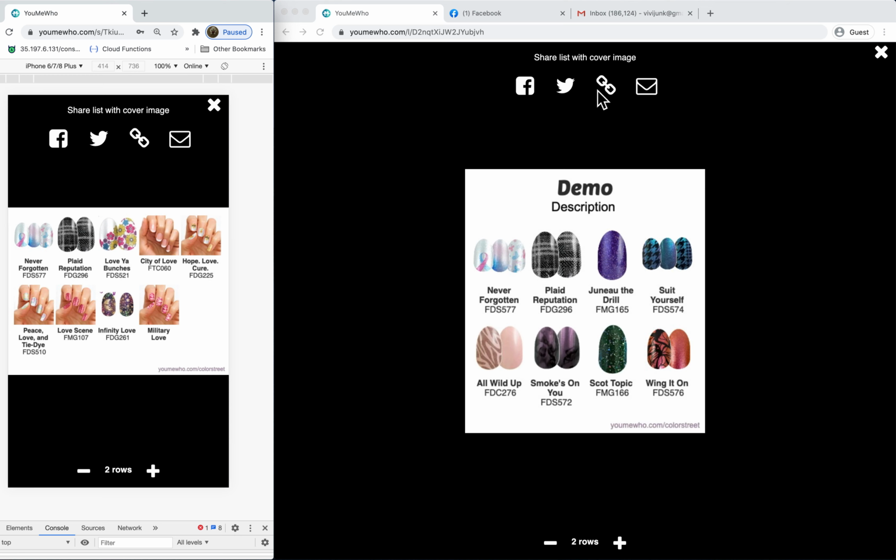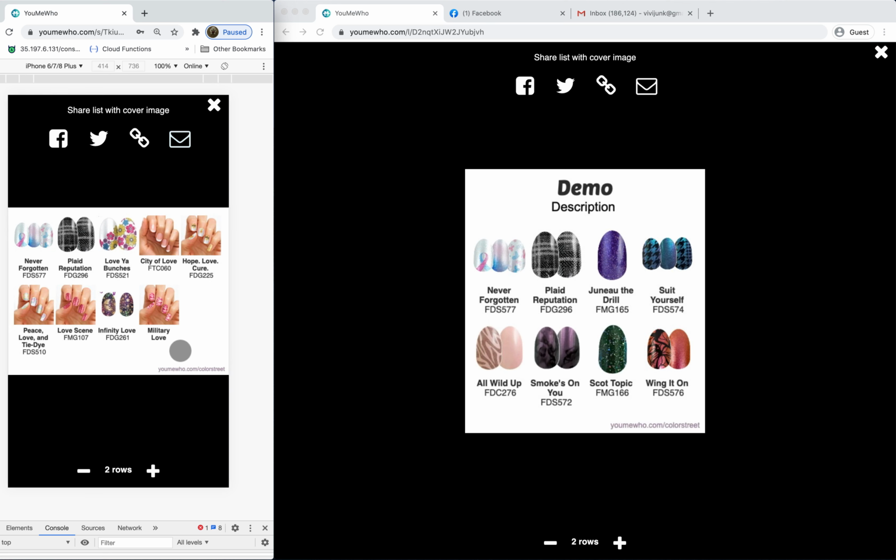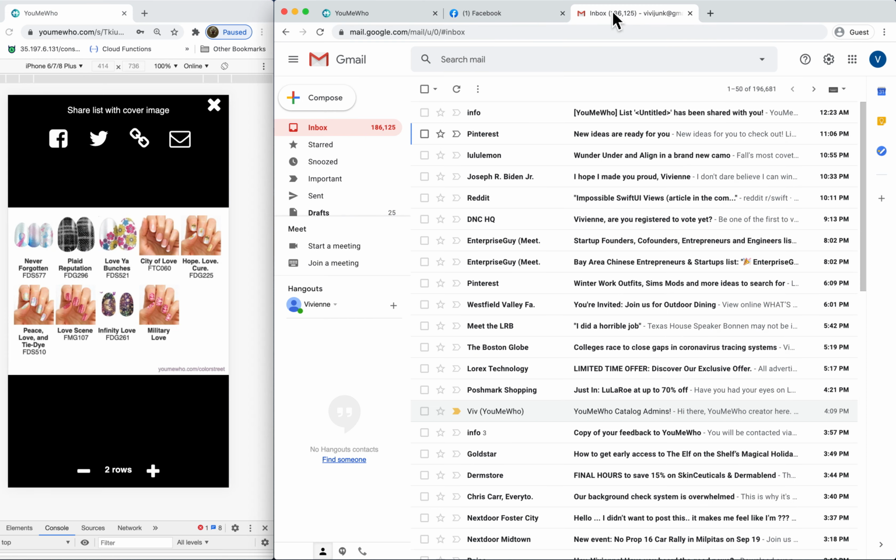They become white and clickable once it's ready. You can share to Facebook. You can share a link. You can email it to yourself. I'm going to show you a couple different things. So from the mobile side, let's email it to, oh, perfect. Okay, my junk mail. I'm going to email it to my junk mail. And I'm going to pull up my email just to show you what that looks like.